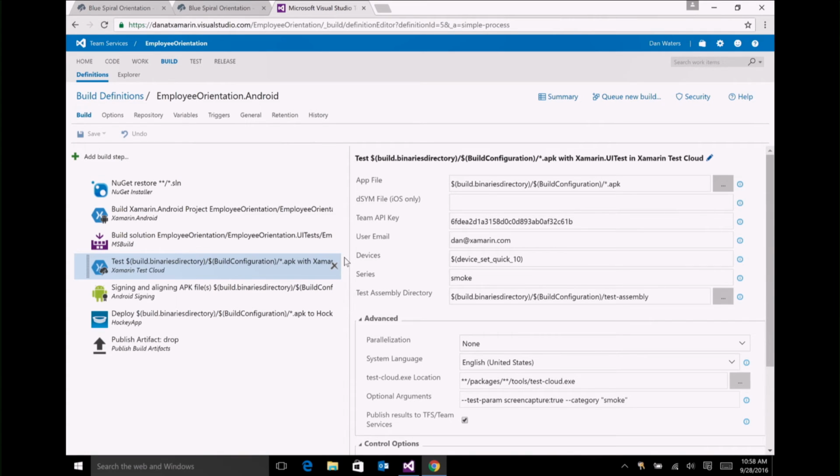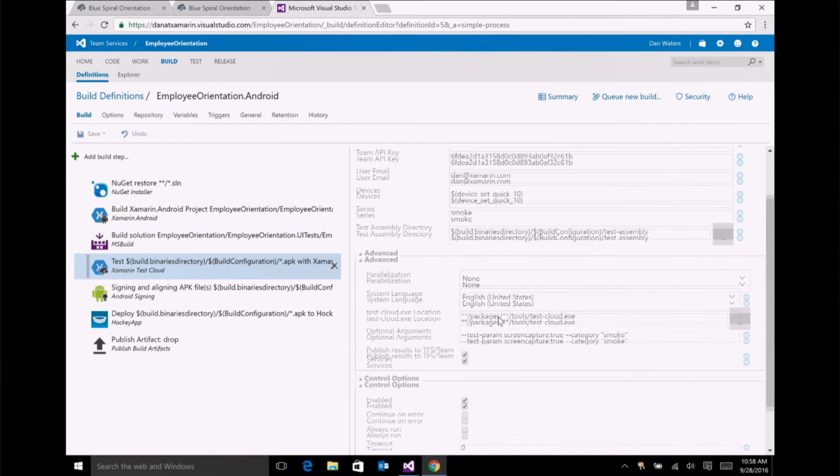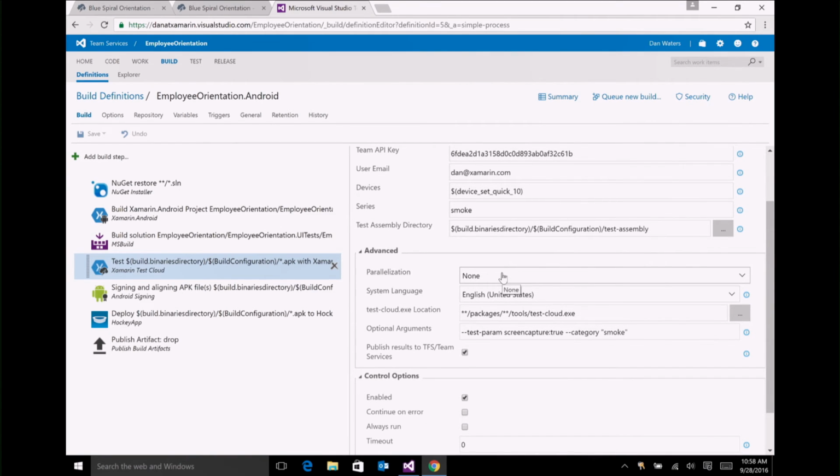There's a few different properties here that you can send to Test Cloud. You can send a DSym if it's iOS, so that we can symbolicate your stack traces in the cloud. Very, very useful, especially since they're on physical devices. You can set your device sets as build variables. So that gives you a great opportunity to create different types of tests and build configurations. And finally, there's a property down here called parallelization. So I want to explain briefly what that is because it can make you move very, very quickly.